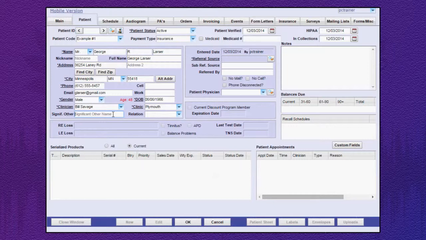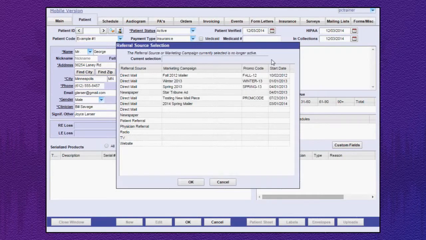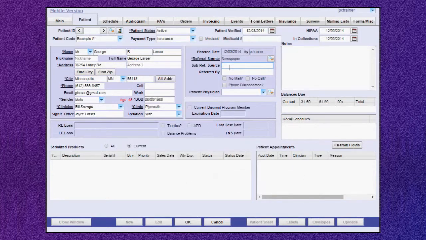Here we have a box to list the patient's significant other, and their relationship to the patient. Our next grouping is a referral source. This also is a required field. Click the drop-down and you can pick from a list of predefined referral sources. We also have a sub-reference source.